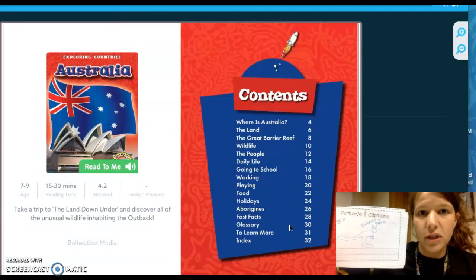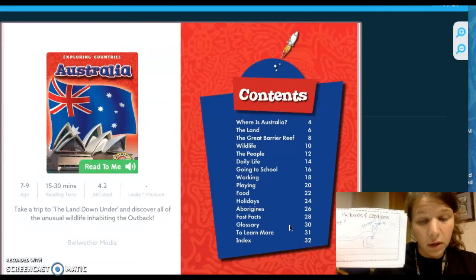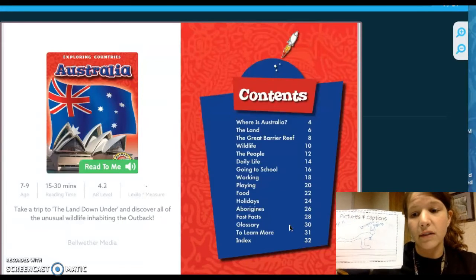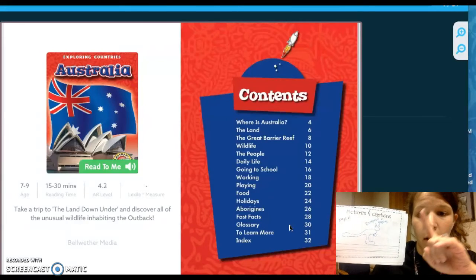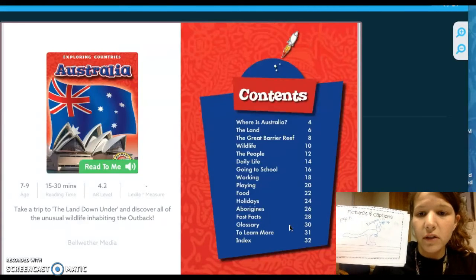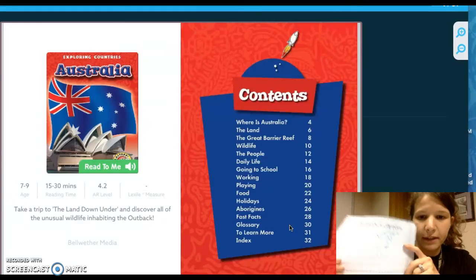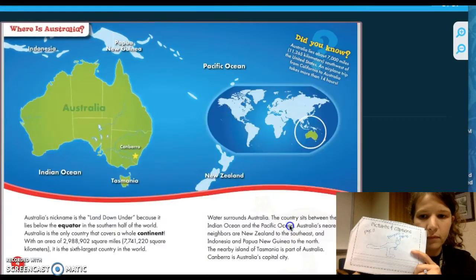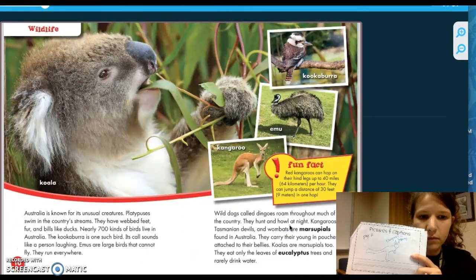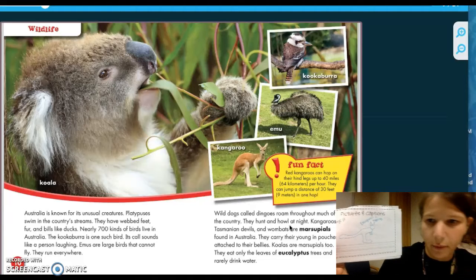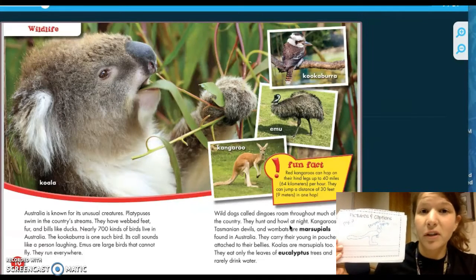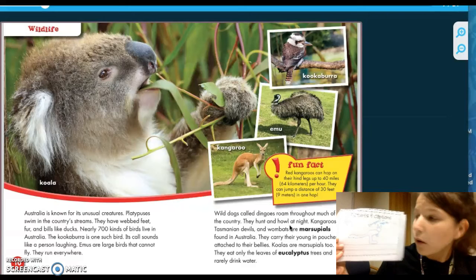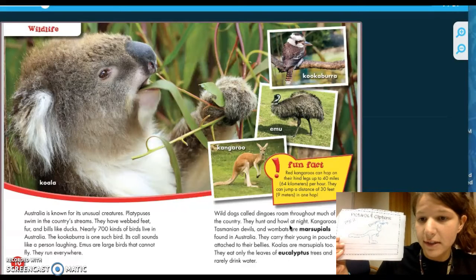A caption is going to be a sentence or a few words about a picture. It's going to tell more about it. It's different from a label because a label is one word. So on page 11 is where I found kangaroo. Now this book doesn't have any good captions, so I wrote a caption saying kangaroo is hopping.